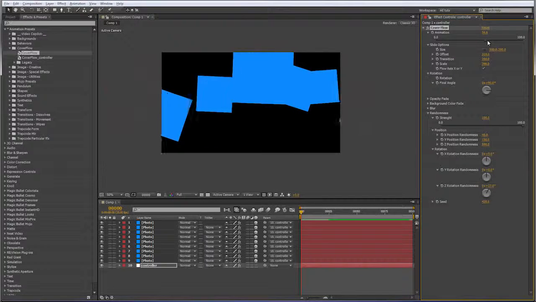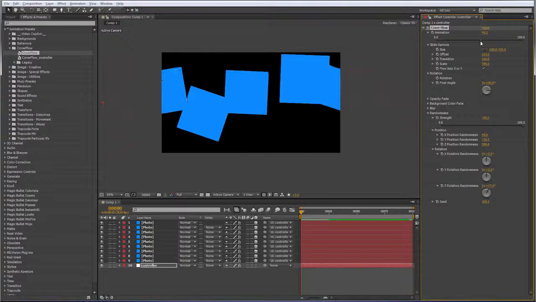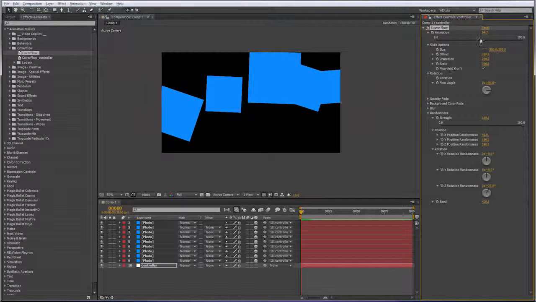So that's how that works. As you can see, each slide still gets affected by the scale that I have here.